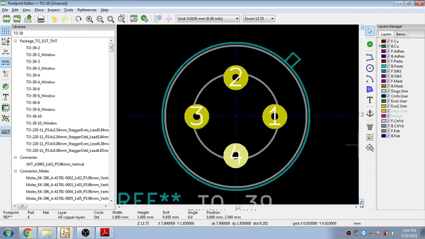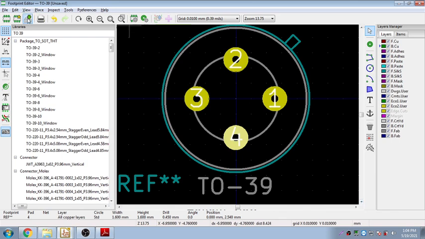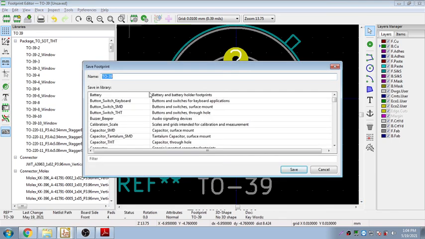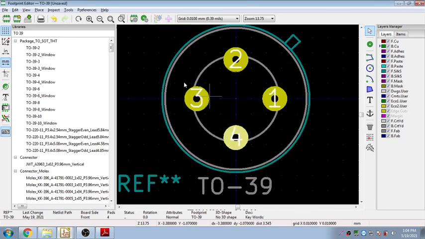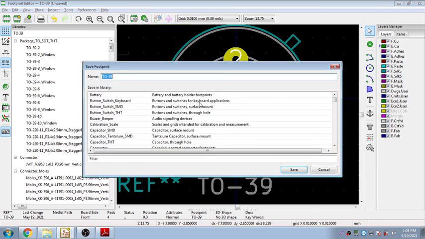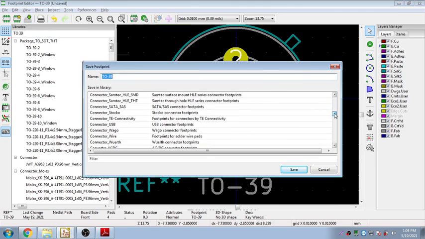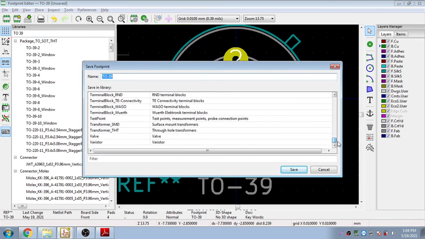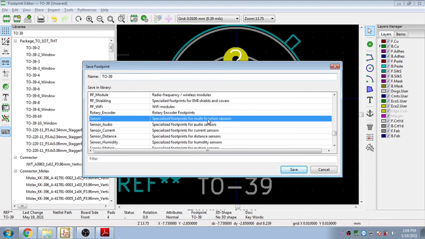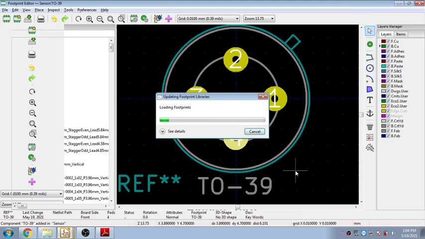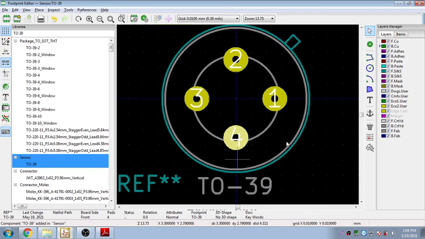So yeah, this is what we did. PO39. We need to save it. Save. Okay, so we will save it to a specified library. We will save it under Sensors. Okay, so this is saved now.